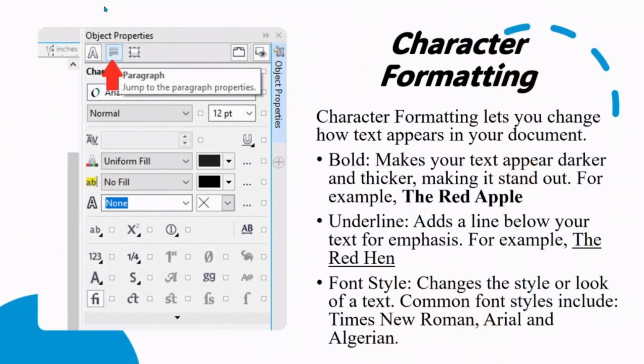Moving right along to character formatting. Character formatting lets you change how text appears in your document. So these are all some features that you can use to change the way in which your text appears in your document. So you can go ahead and bold your text.